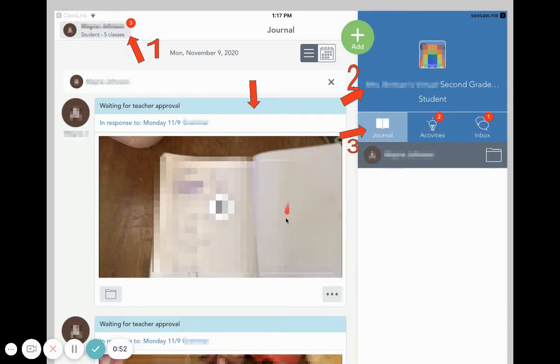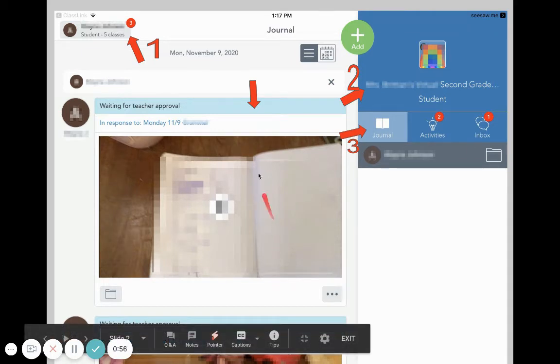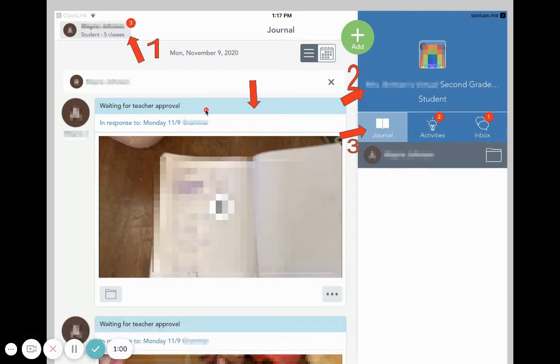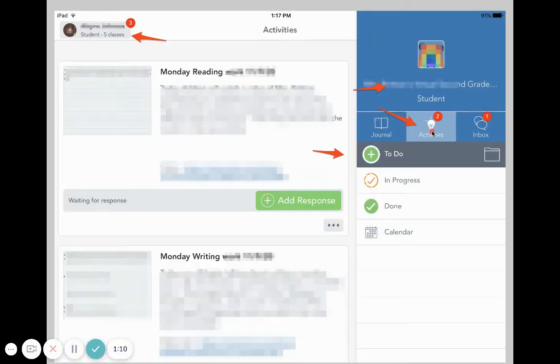Here you will see anything that you have completed in Seesaw. If the teacher still needs to approve it, you'll see that blue icon there. And if it's already been approved, then you won't see that. So that's your journal tab. The other tab here is your activities tab.